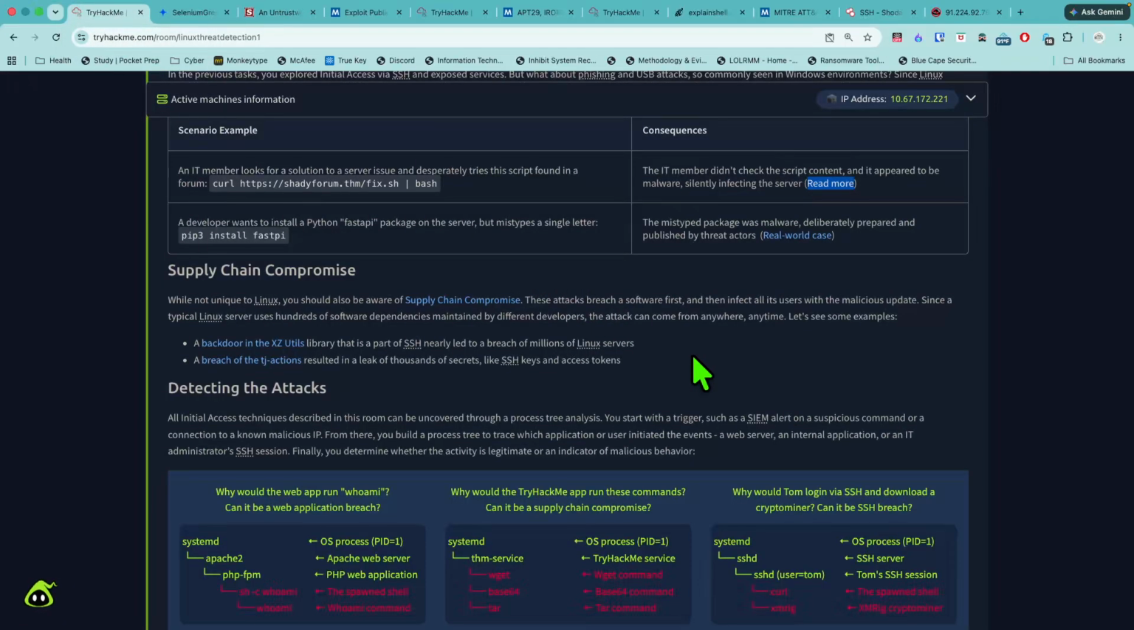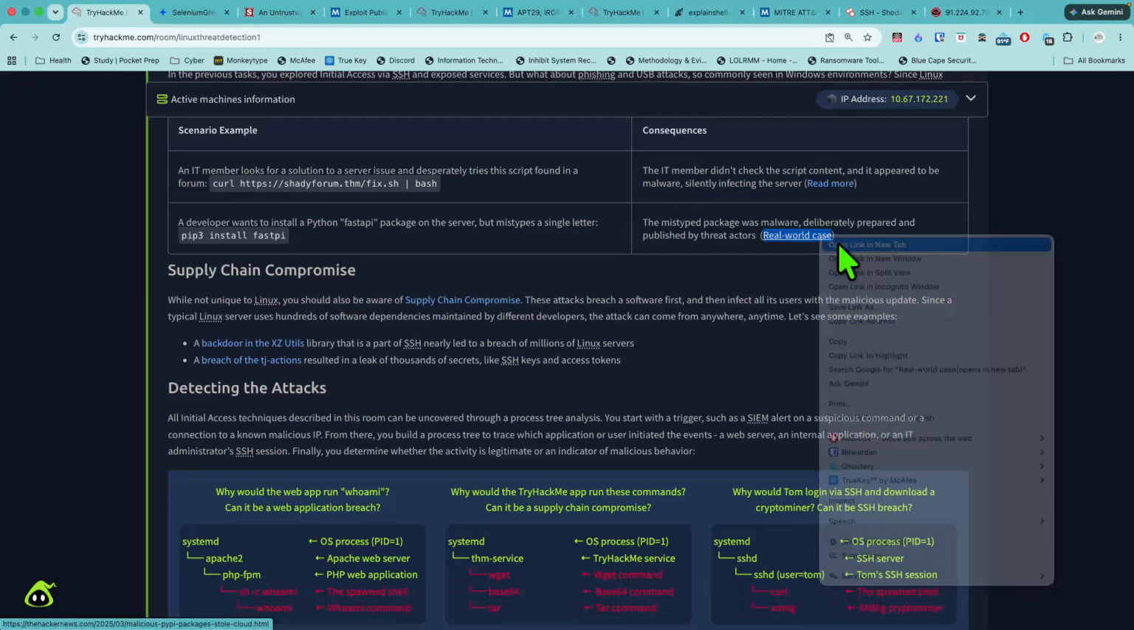And second, a developer wants to install the Python FastAPI package on the server, but mistypes a single letter: pip3 install fast API. The consequence of that was that the mistyped package was malware, deliberately prepared and published by threat actors. This is a real-world case, and it can be found here.